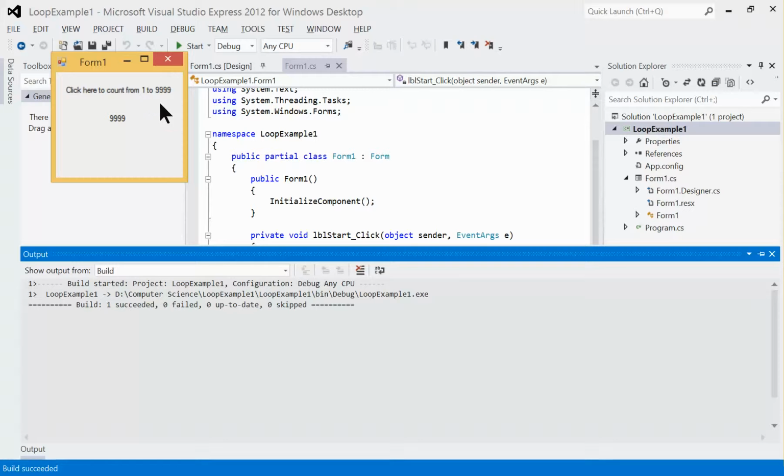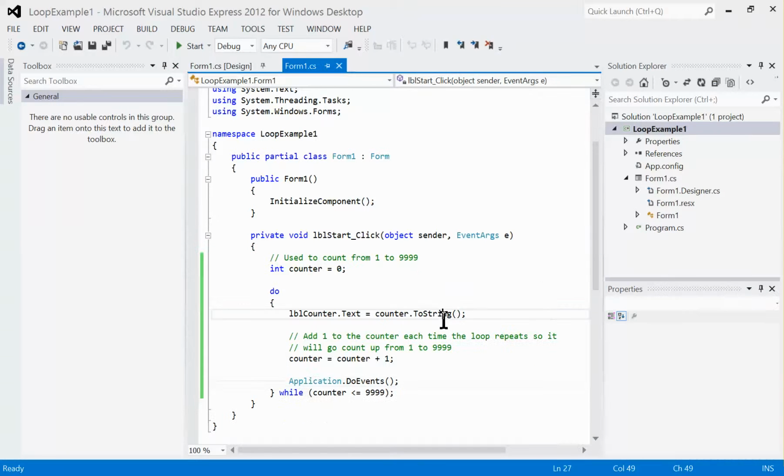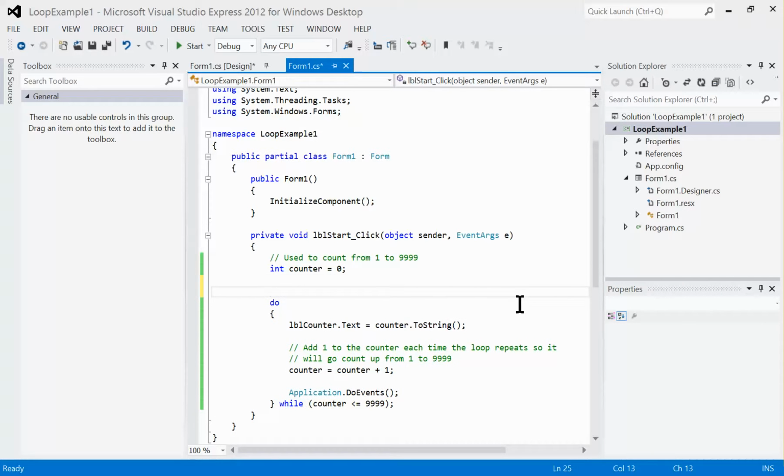9,999. There we go. Okay, there's actually a few issues here with my code that I'd like to go over. First thing is that I don't have documentation for my loops. So remember that documentation for all of your code blocks actually counts for communication marks. So here I'm just going to explain that it's going to count from 1 to 9,999 and print it out in the label.